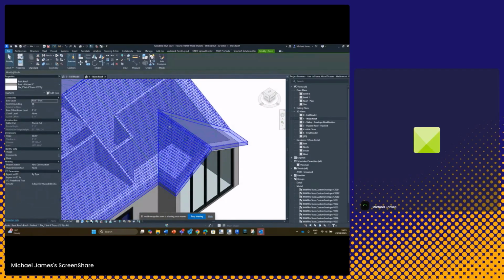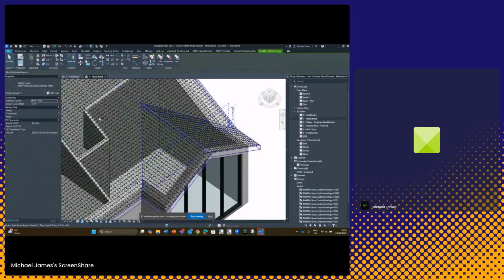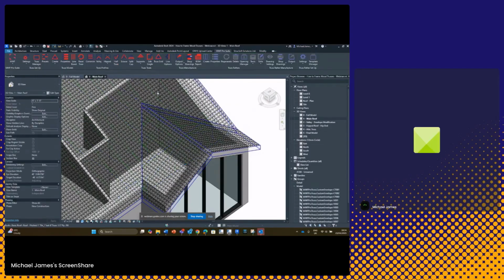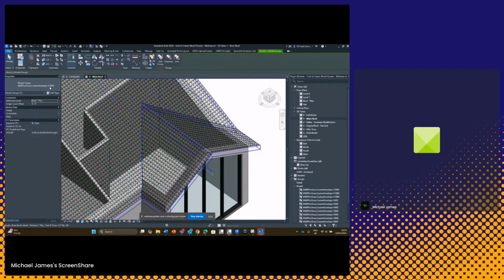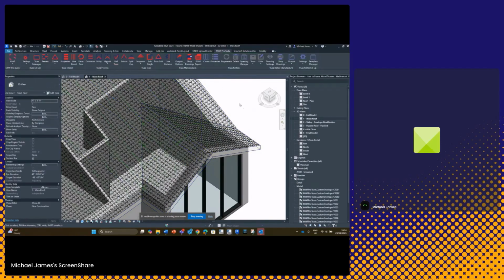What I usually generate at the end is standard trusses, not valley trusses. So you'll notice when I select these ones here, these valley trusses, they've got a type name of V002 because they're valley trusses. They've got the V prefix there. Our standard trusses usually have a CT prefix. So CT value there for standard trusses.